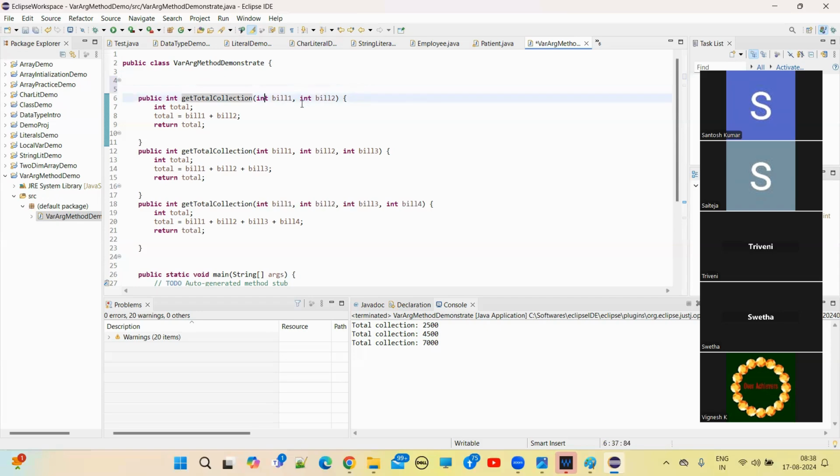Here we have bill one, bill two as arguments, but we are defining two different int type variables. Here we are creating three different variables. Here we are creating four different int variables. Instead of that, just create one variable that holds all the values. If you did it like that, then the problem will get resolved, right?